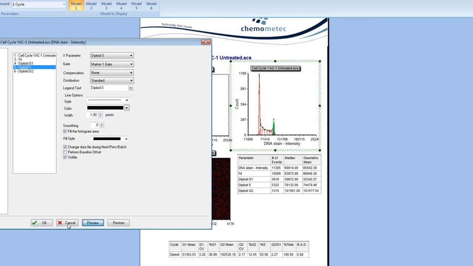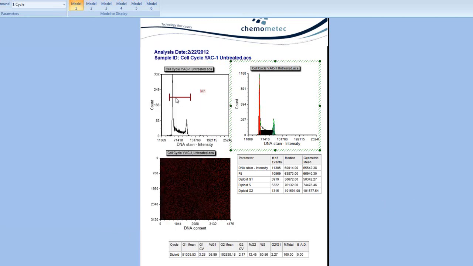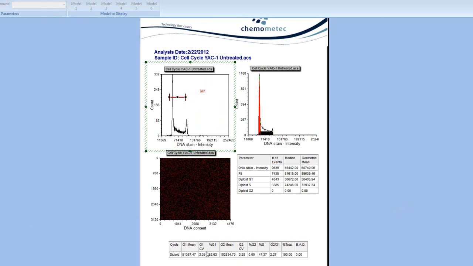And the great thing about these is that they're all going to update in real time. If I were to move around my gate that defines the population, you'll see that my model is going to update, and all of my statistics are going to update in real time as we're making that change.